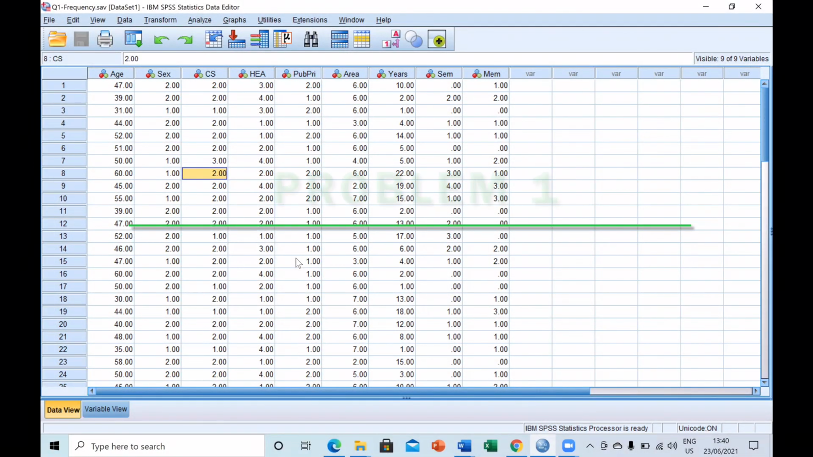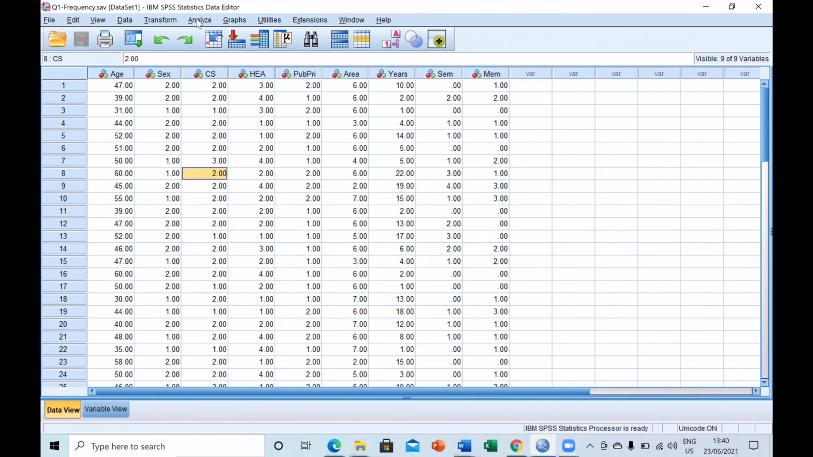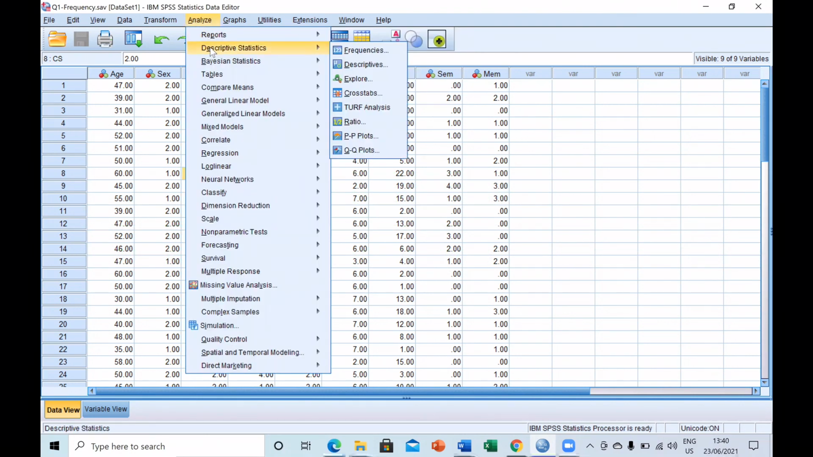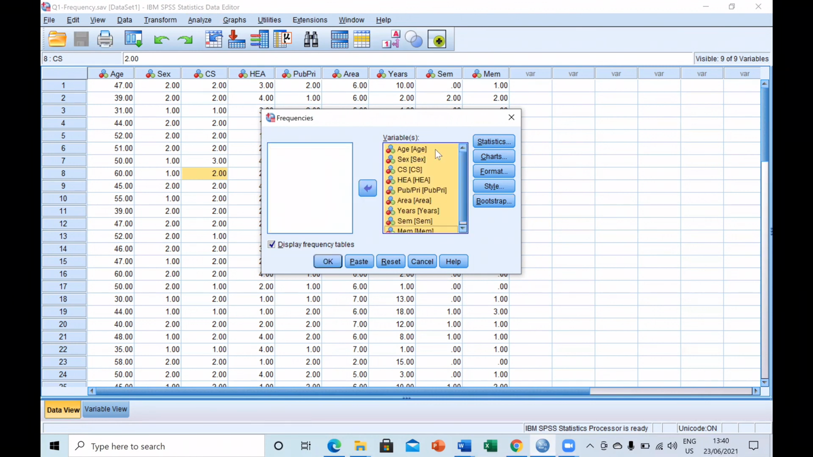So we are here in SPSS and I have the data of the school heads. Now to get the frequency and percentage, we go to Analyze. Then hover on Descriptive Statistics, then click on Frequencies. Now the Frequencies box appears. From the left box, you can see all the variables to be converted. All you have to do is to select these variables, and then click on the arrow in between. Now it will transfer all the variables to the right side. It means that you want SPSS to run an analysis on these variables.